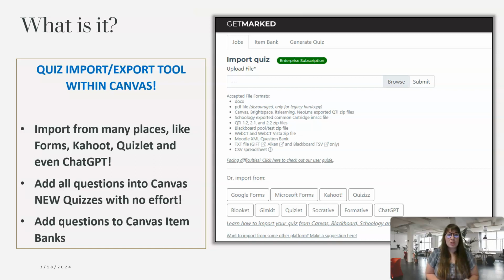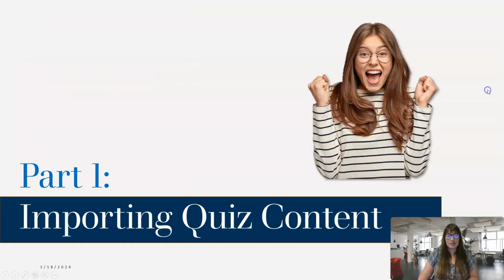And all of these questions can go into the new quizzes engine in Canvas in just a couple clicks, and we'll cover that. And you can also add questions into an item bank, which for new quizzes is called an item bank. For classic quizzes, it's called a question bank. That's probably what you're used to. But you can also use this to form your item banks and use those to create your quizzes as well. So there are a couple different ways you can use this even within Canvas.